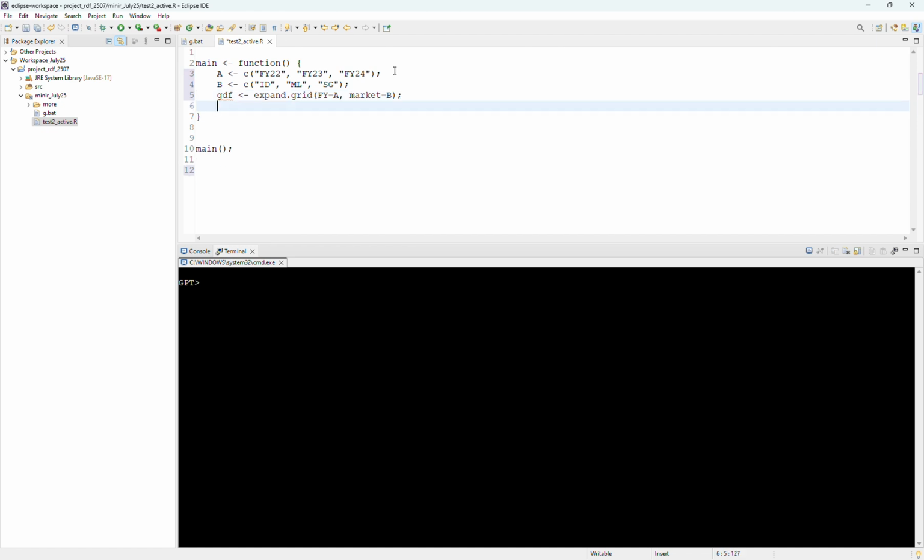Okay. So after this expression, you know that column A has three values, column B also has three values, and if you expand grid them all together, you have a table or data frame, and then you can print the table as well. You can name the table T1, T2 as well, but I will name it GDF, which is for the general or the global data frame. It's just a naming convention. If you want, you can do T1 here.